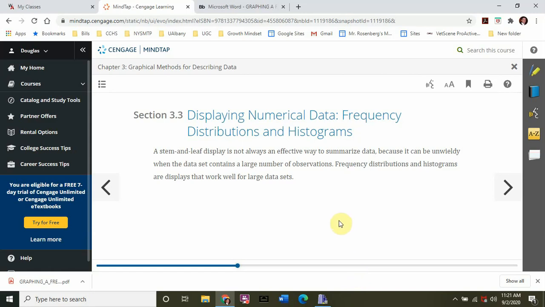A stem and leaf display is not always an effective way to summarize data because it can be unwieldy when the data set contains a large number of observations. You saw that in section 3.2. Frequency distributions and histograms are displays that work well for large data sets.